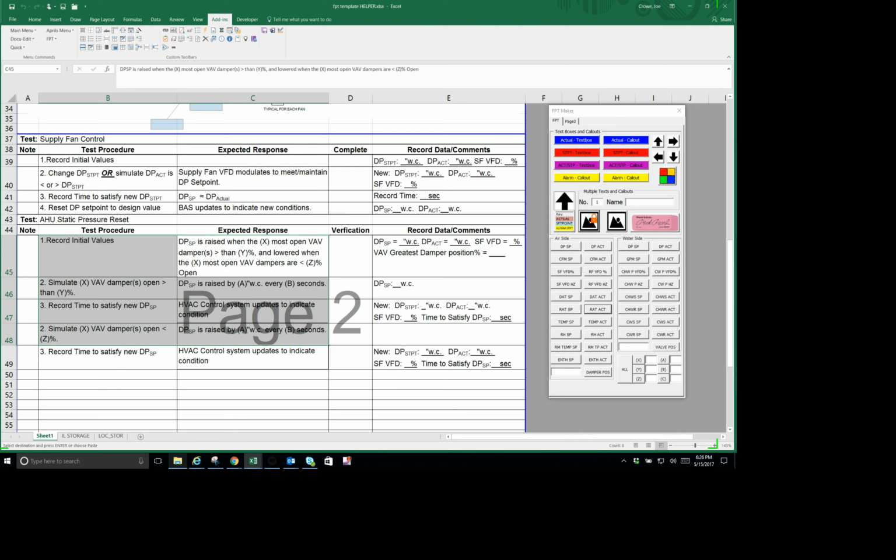And then the same number when they're lowered to a certain percentage Z. That's kind of the control mechanism for this static pressure reset. Sometimes people use just one VAV, sometimes they use multiple ones. The other thing is in the second line here, DP static pressure is raised by A number of inches every B seconds. And look, I kept the X's and the Y's and the Z's all pretty consistent throughout this line of code.